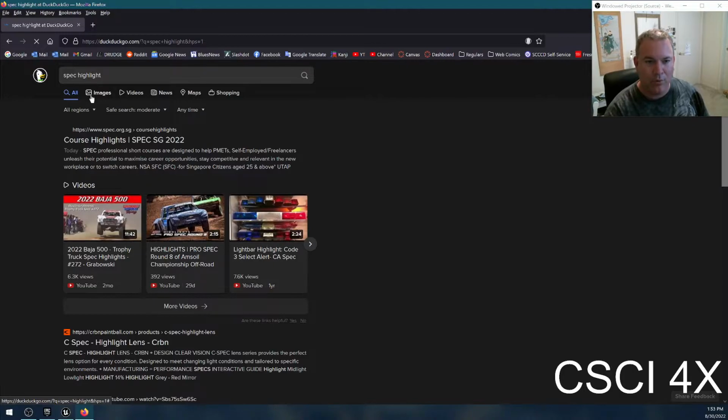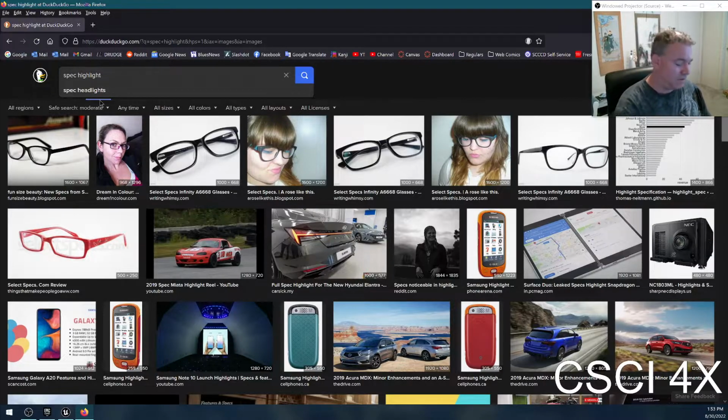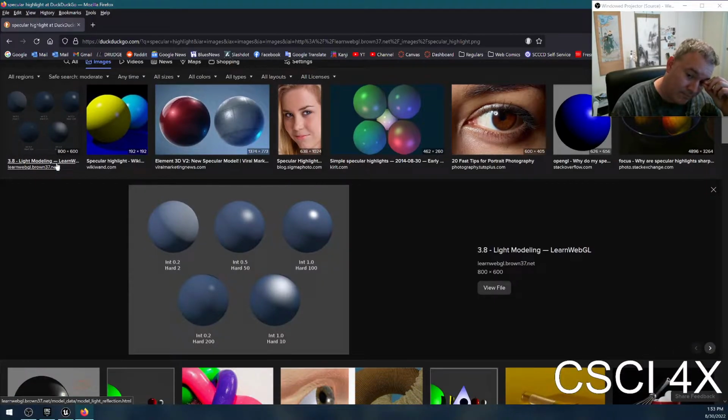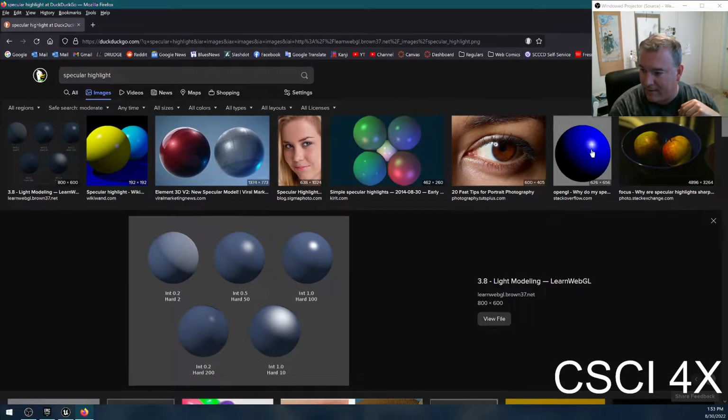It's like on a pool ball. Specular highlight. So the more intense the specular highlight, the narrower and brighter the reflection gets, like that. That's called a specular highlight right there.